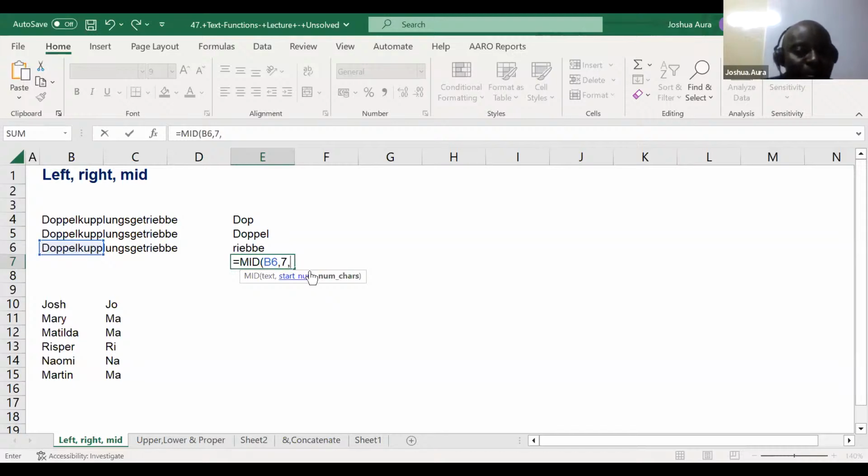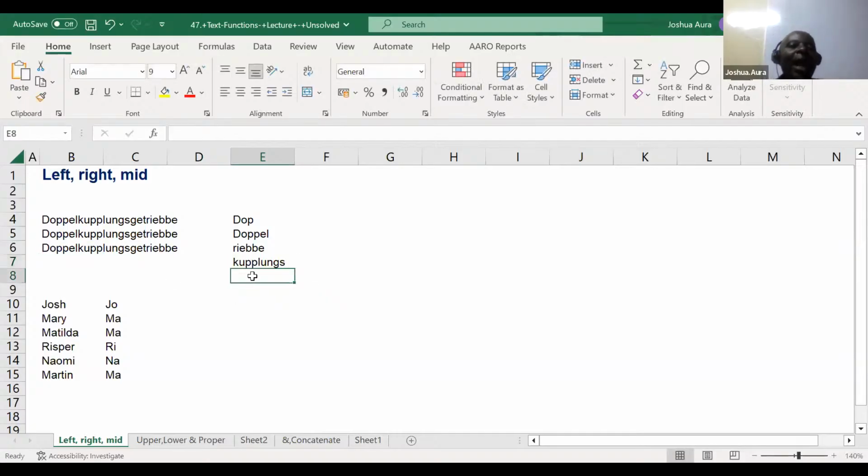You say comma, and then the number of characters. So from here, you count 1, 2, 3, 4, 5, 6, 7, 8, 9. I don't mind whether I'm wrong in counting numbers, so long as the point is at home. I already have it here. It's CIFA. So I've been able to select a word from the middle.